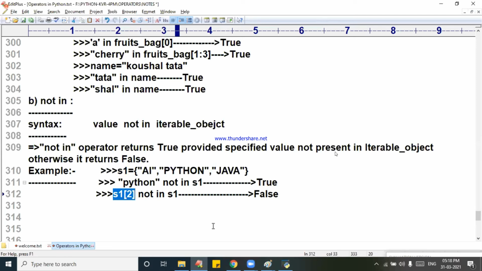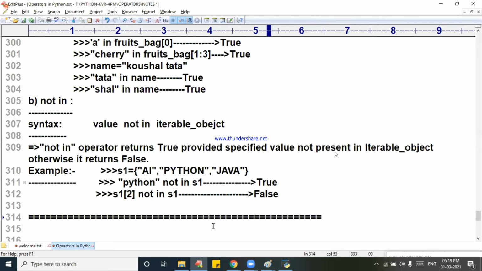What is S1 of 2? What is actually S1 of 2? Capital Java. Not in S1. Is it in S1 or not in S1? It is actually in. But we are using the word called not in. That is called false. Are you understanding? Fine. This is the way you can use the not in operators. I hope that you people are understanding.